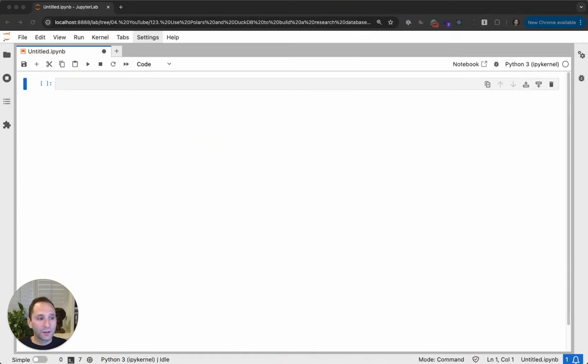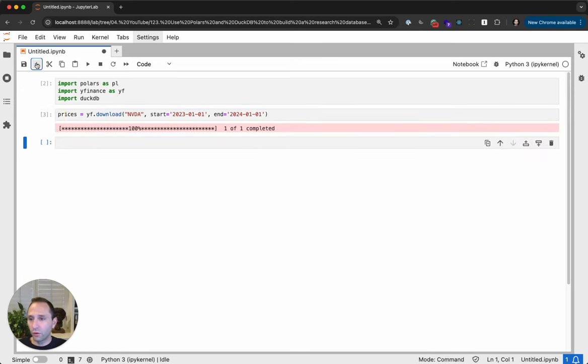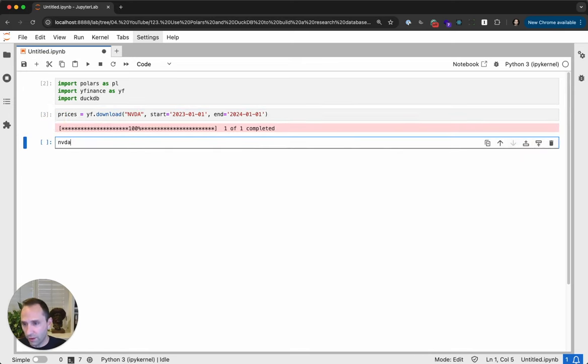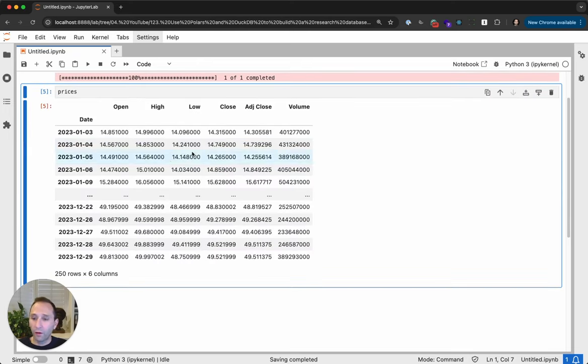All right, first off, let's do our imports, and you need to have Polars and DuckDB installed. They're both very easy to install. I did it with no problems at all. And now let's just use yfinance and download some price data for NVIDIA. So what do we have? We have a Pandas data frame with all this price data.